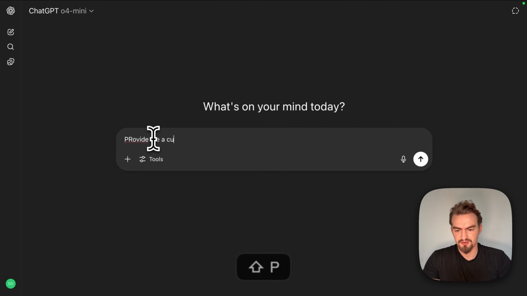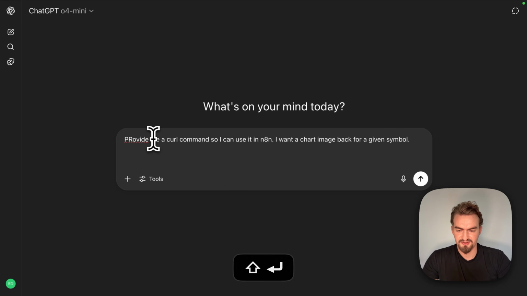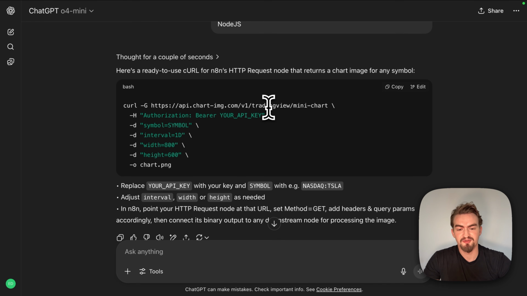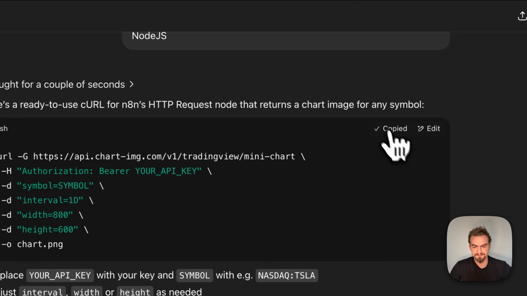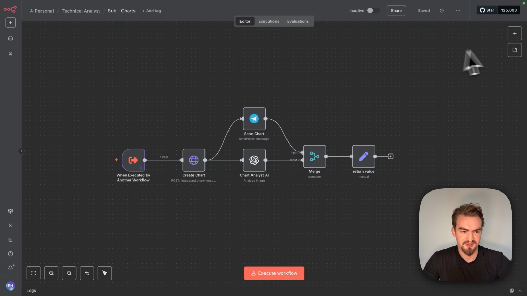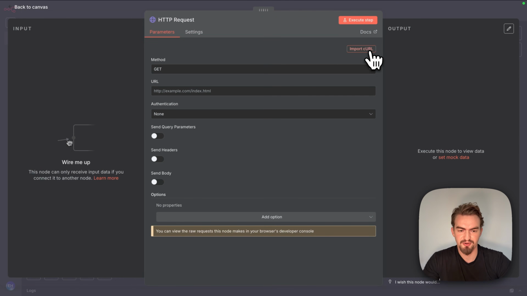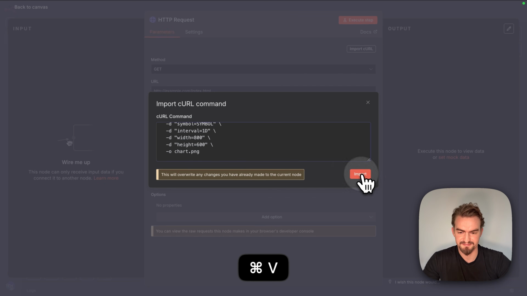Provide me a curl command so I can use it in n8n. I want a chart image back for a given symbol. And I provide the whole documentation and send this off. Now ChatGPT provides me a curl command. I copy it, go back to my workflow, click here at plus icon and type in HTTP request and select here import curl and paste it here.